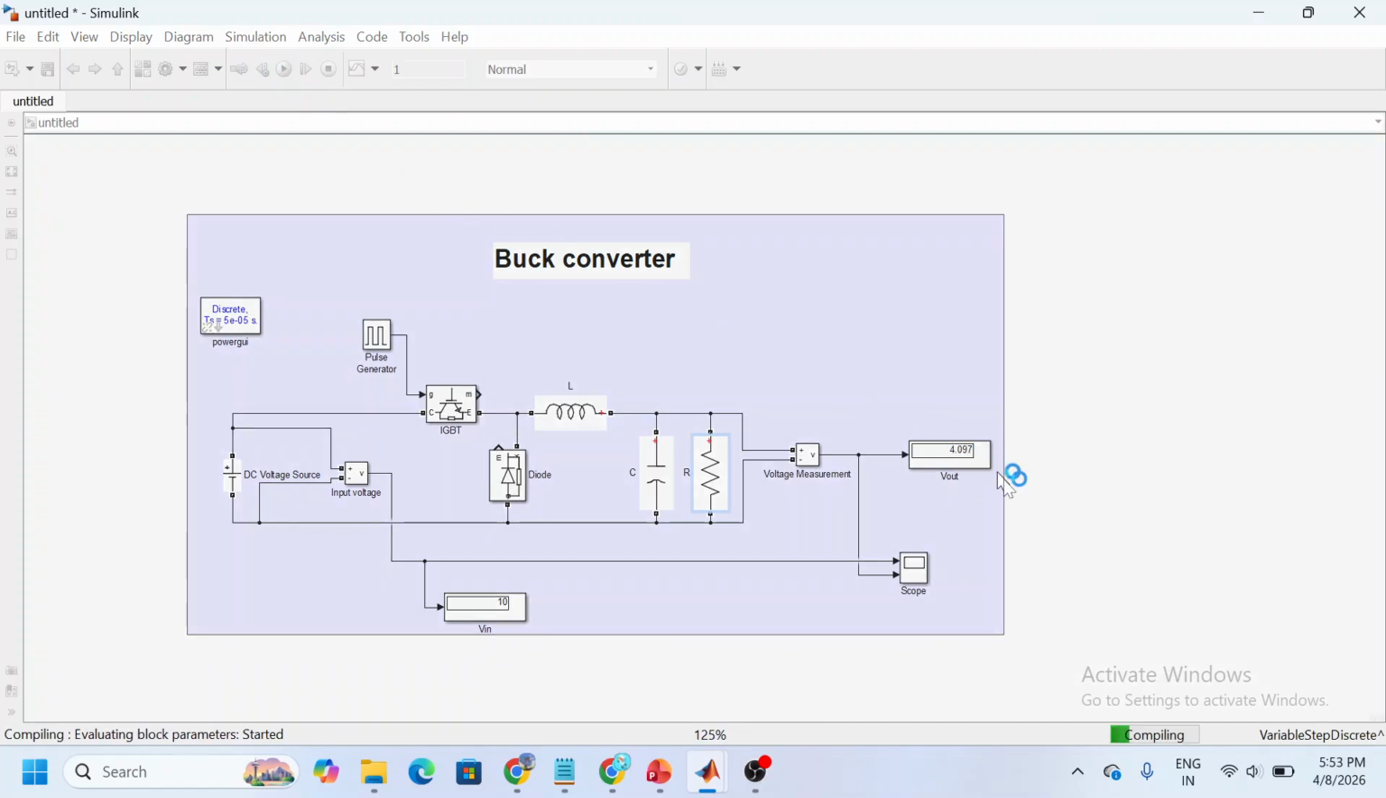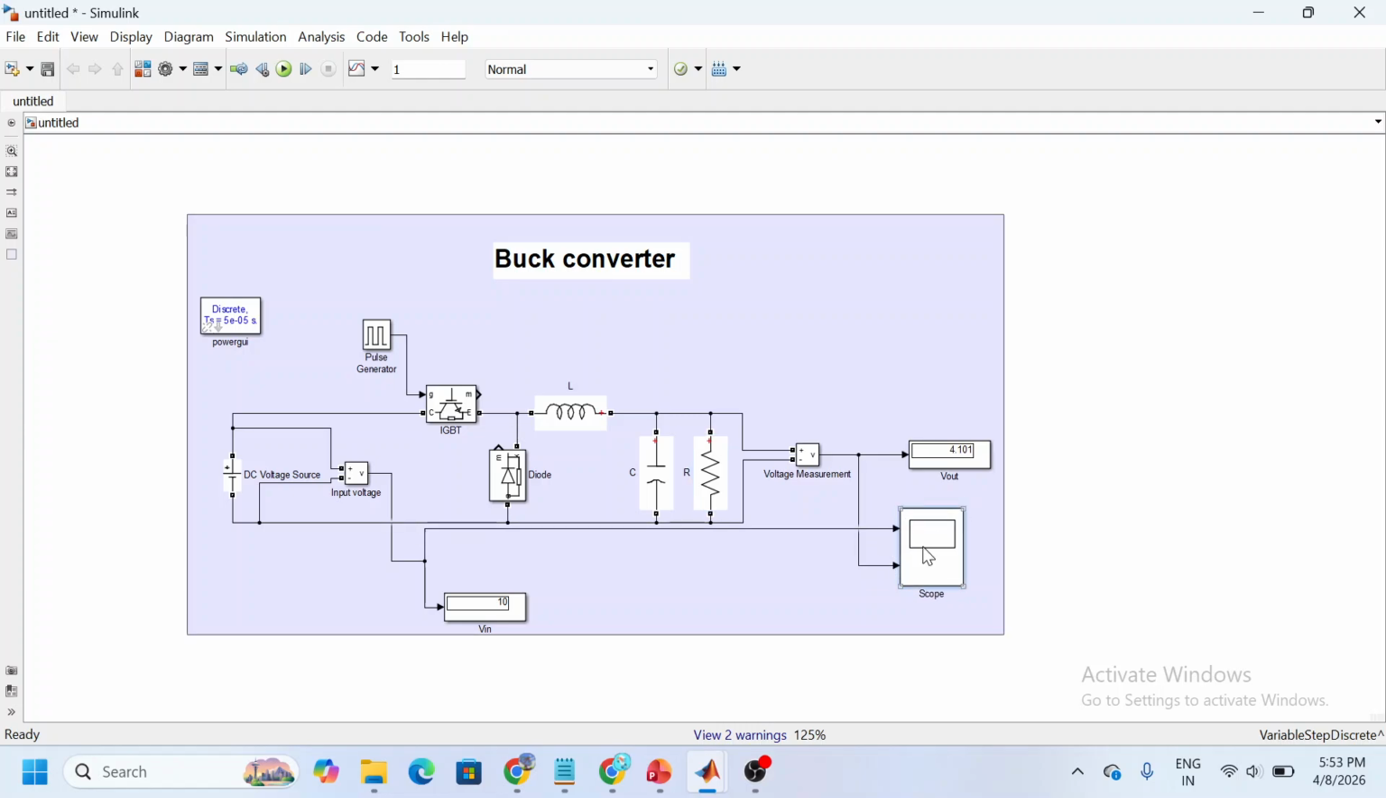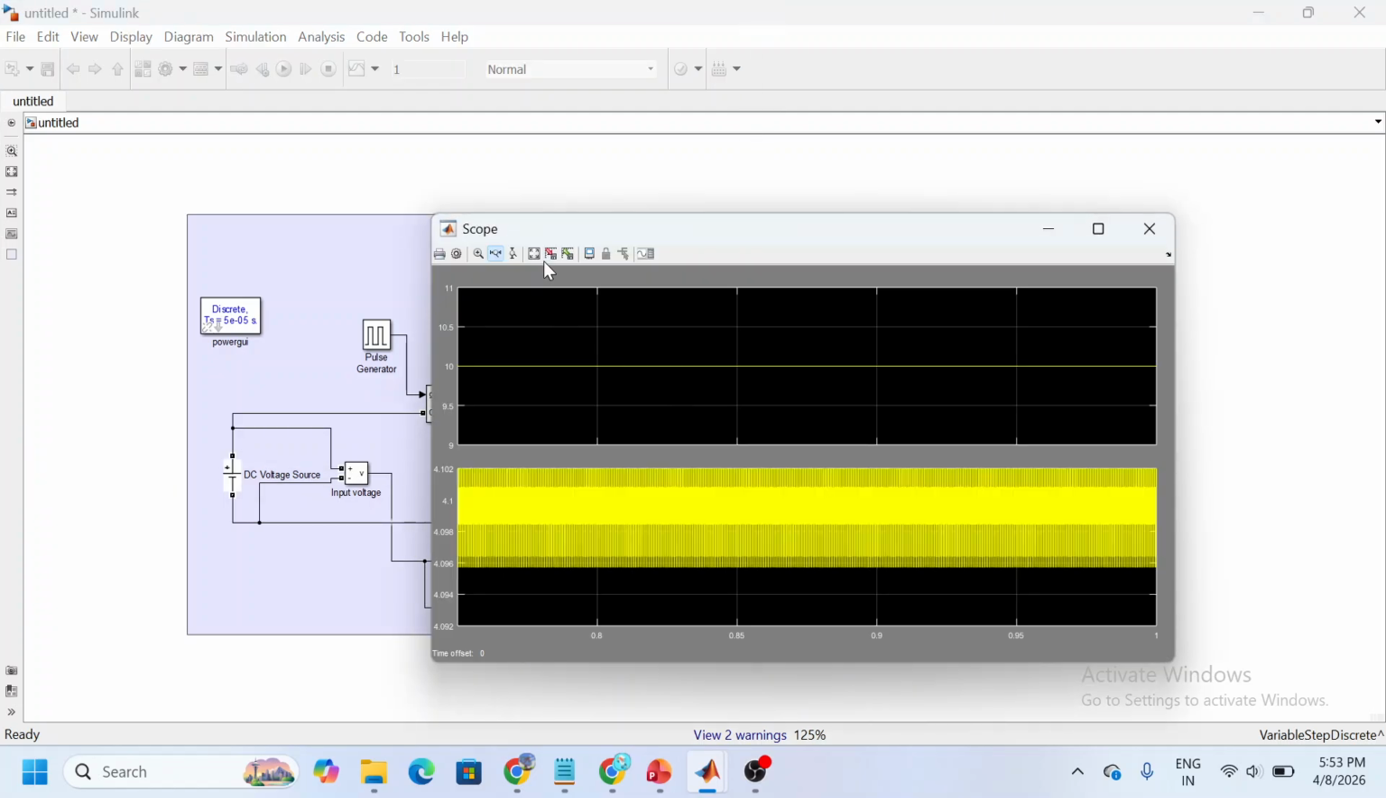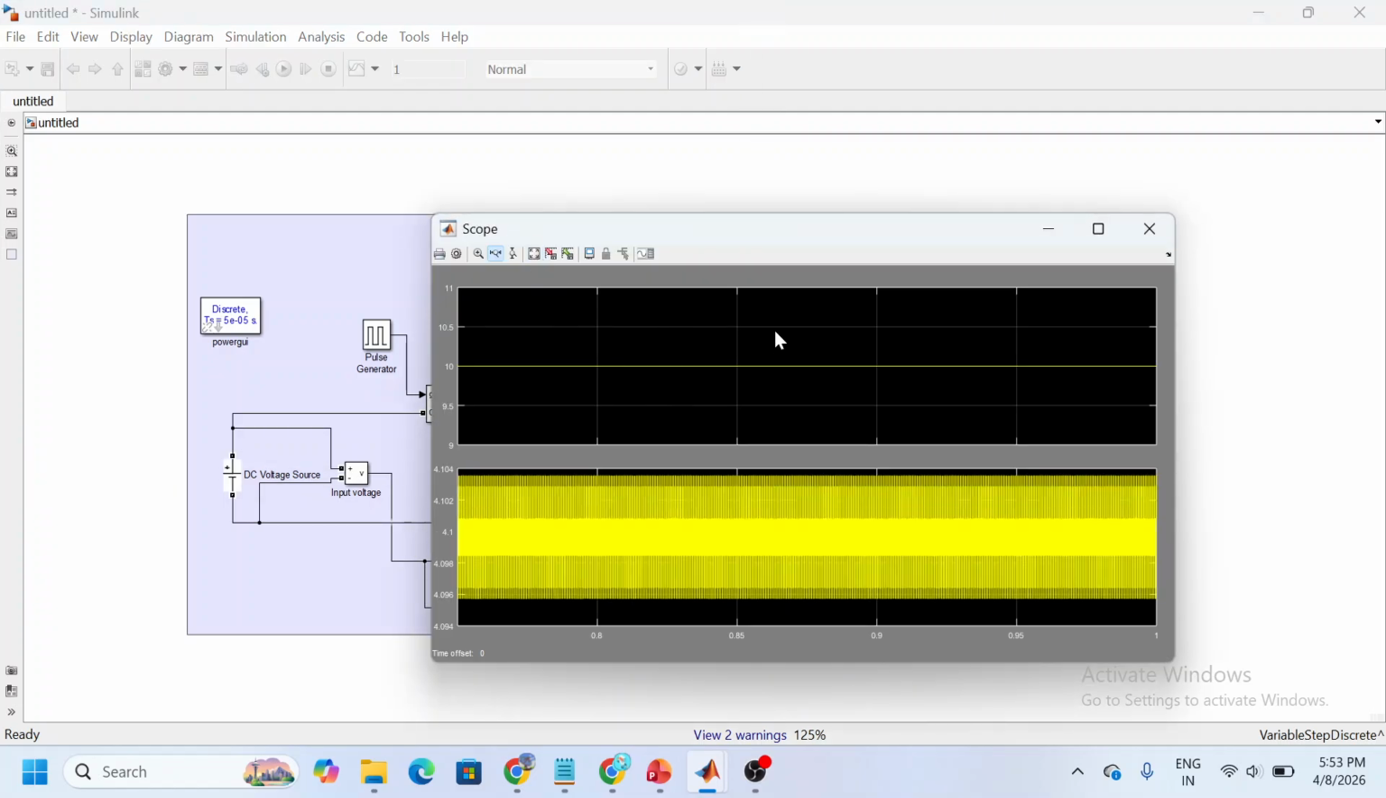Just click on the run option and check the output voltage. Now the output voltage is 4.101. Just check the scope. Here we will get the exact input voltage and output voltage graph. This one is the input, this one is the output.